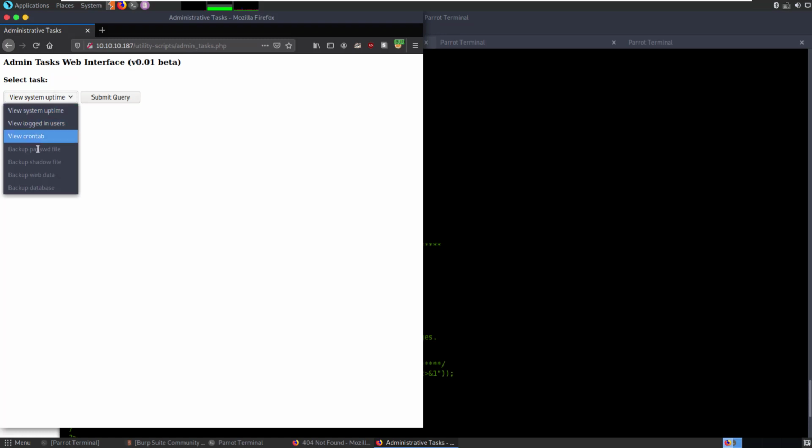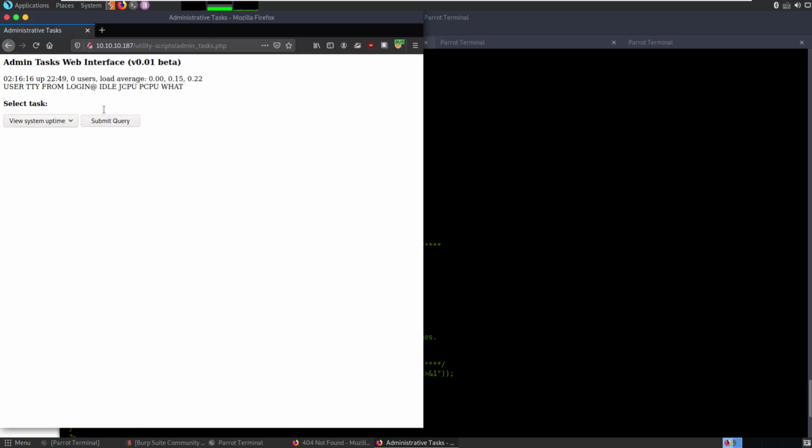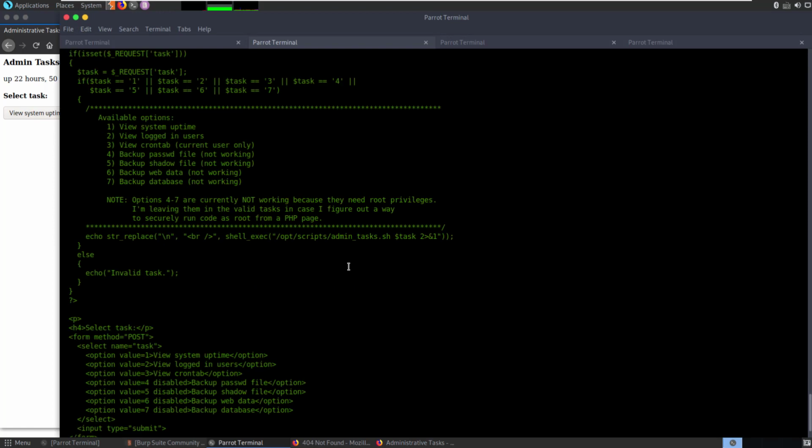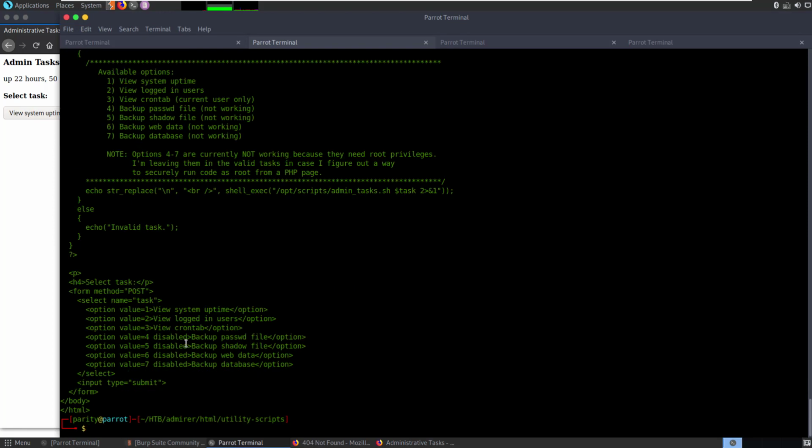And there it is. Oh, and there's 1 through 3. View cron tab, and it's showing you our www data. View logged in users. Nobody's logged in right now. Use system uptime, 22 hours, 50 minutes. All right. So you do have this file, but you're limited on values 4, 5, 6, and 7.